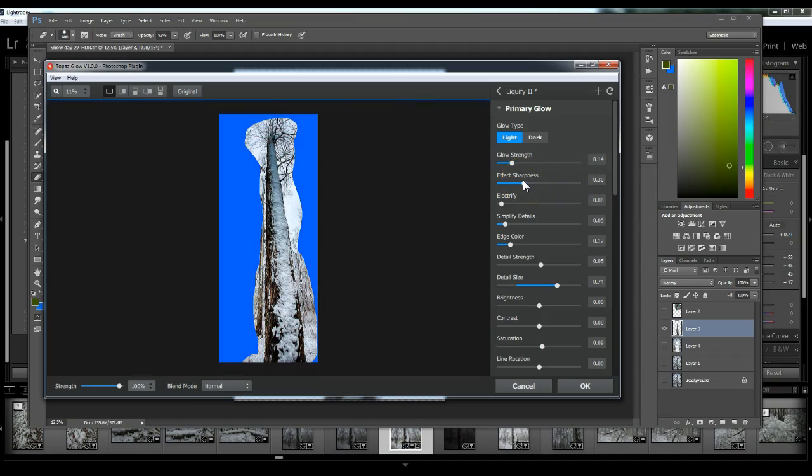Sharpness down, maybe. Glow. No. I want more detail. So detail strength. Yeah, that's better. Only, what about detail size then? What's that going to do to it? Not much, but it did add some color, and you certainly get some feeling of that. Contrast, maybe that'll bring it out a bit more.